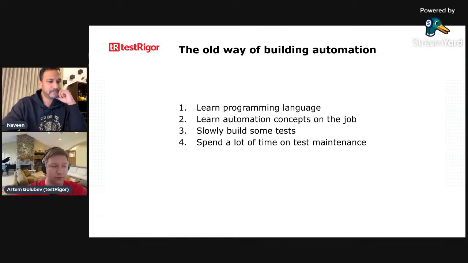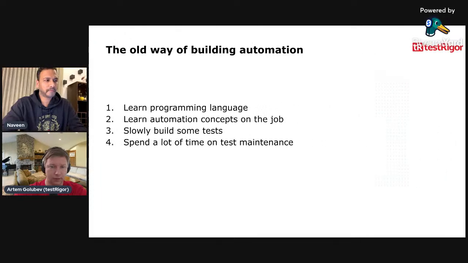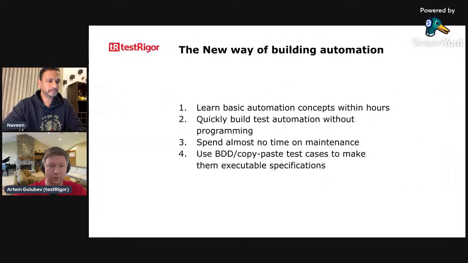It actually should be the other way around. People should first start understanding automation concepts and then learn specific tools. Otherwise you slowly start to build some tests, and then you just drown in test maintenance. So we believe the proper way of doing it is you need to learn automation concepts first. It's not that big a deal.